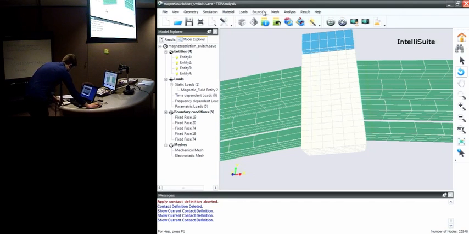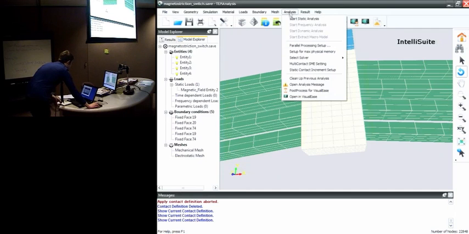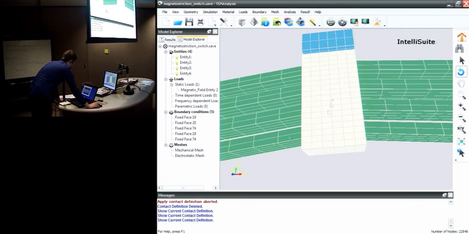And then that would be our last step, and we would perform our static analysis. And once we do that, we would set our increment number, which in this case would be 10. This simulation would take about an hour to run.